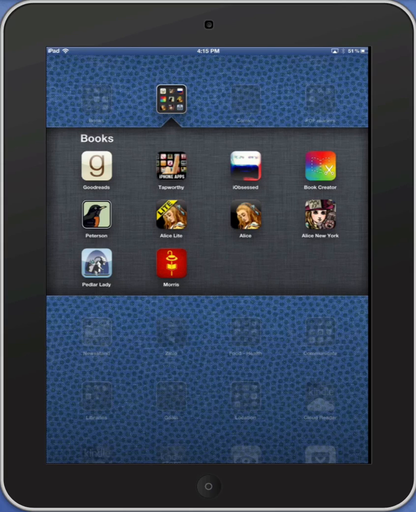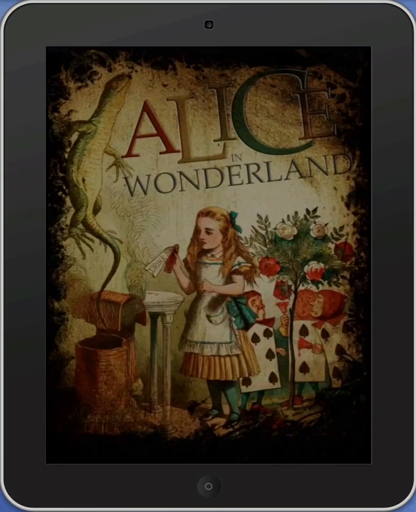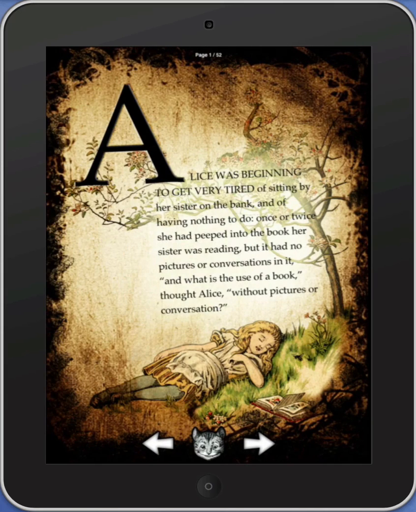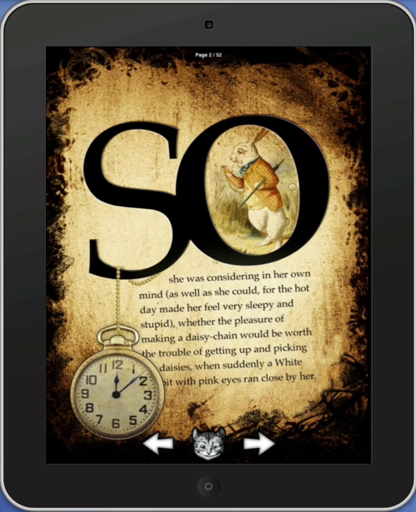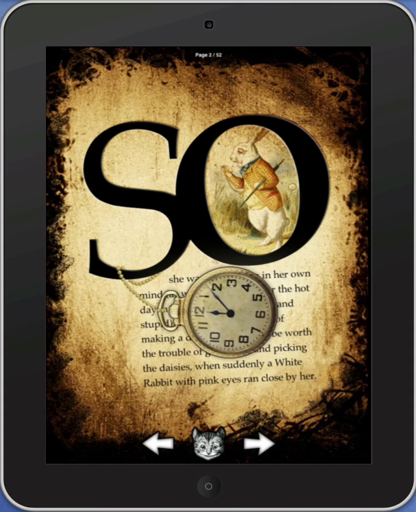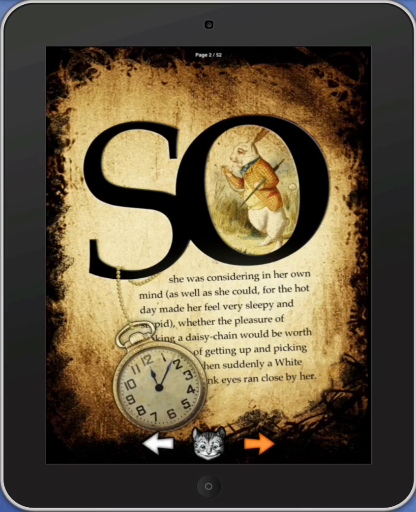So let's take a look at Alice in Wonderland. It's got really nice graphics, and it's got both the original 249-page edition plus an abridged version. So I'm going to use the abridged version for now. You can page through with the arrows at the bottom, and it's got nice little things. You can't see my finger in this emulator, but I'm touching that clock and making it move, or you can also just tip the whole iPad.